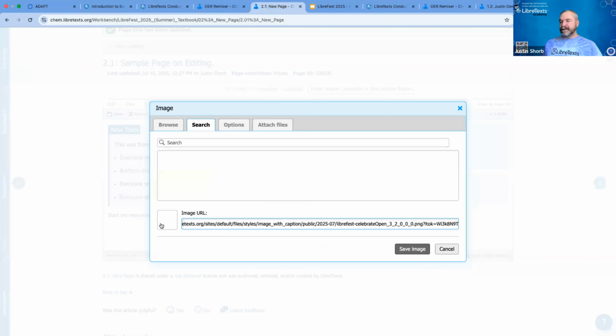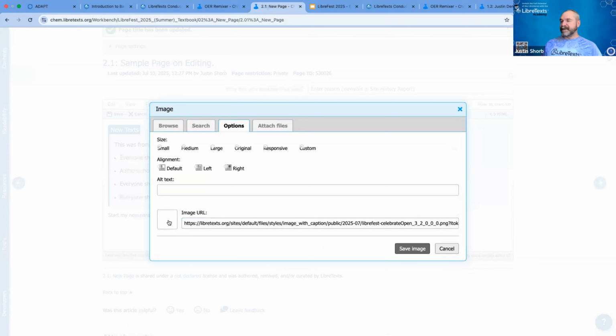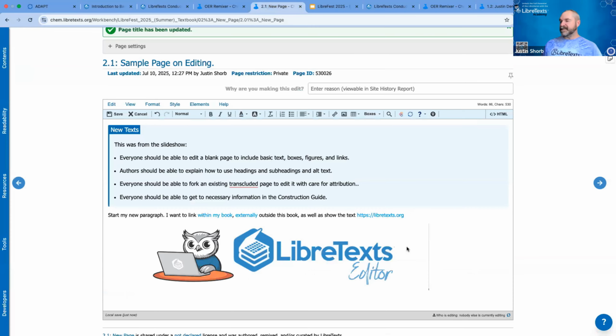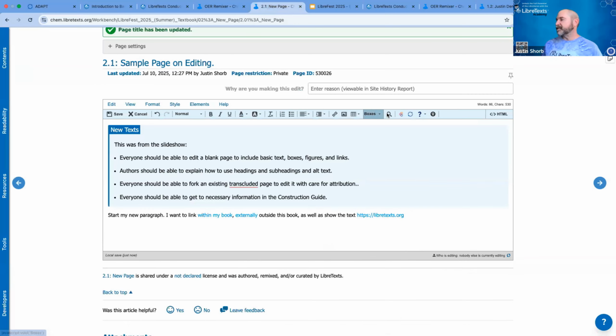You'll notice that no image pops up that's a little picture of it. When I go to options, it still doesn't have an image. And if I try to save this image, it still might not work. It did work that time, but I'm going to tell you why.